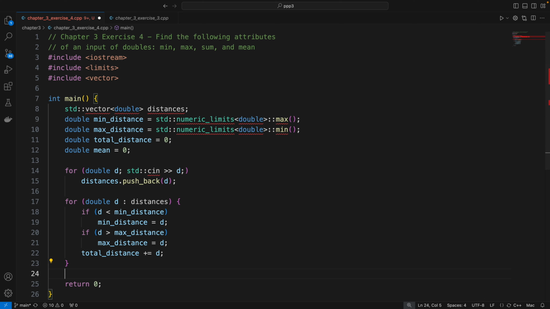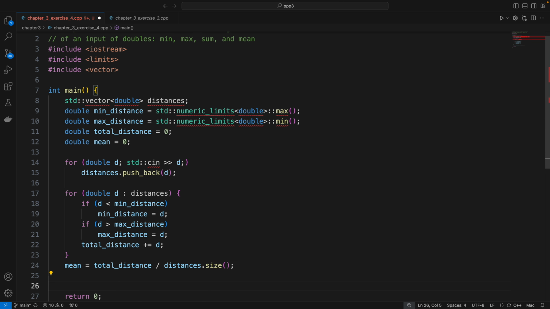So once we finish that, now we can do the mean. Mean is just the number of elements that we have, so distances.size divided by the total distance. Or sorry, total distance divided by distances.size. That's right. So total distance divided by distances.size. And so that's our mean, right? So that's the total that we have divided by that. And now we can go ahead and print it out.